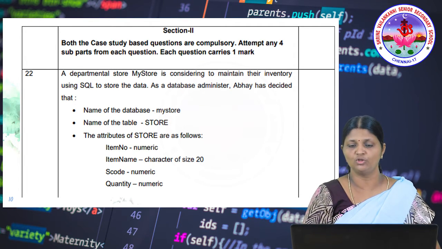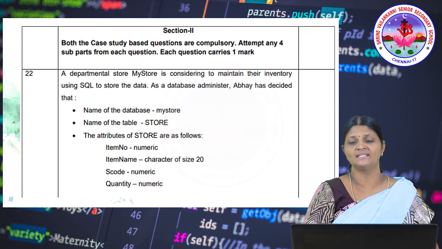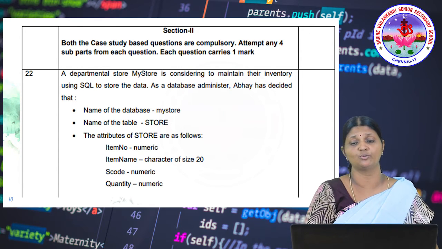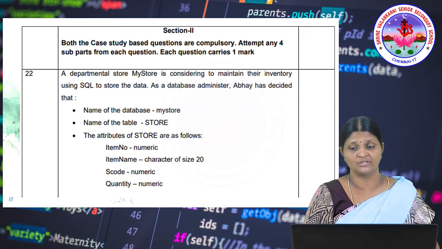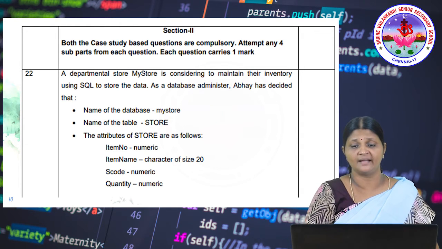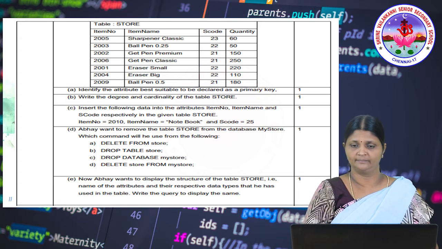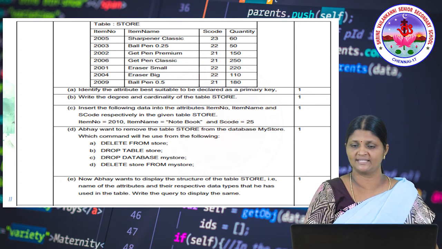So question number 22. A departmental store, My Store, that is the departmental store name, is considering maintaining their inventory using SQL to store the data. As a database administrator, Abhay has decided that the name of the database is mystore, name of the table is store, attributes of store as follows: item number, that is numeric, item name, character of size 20, S code numeric, quantity numeric. So the table structure is given and we have 5 questions.